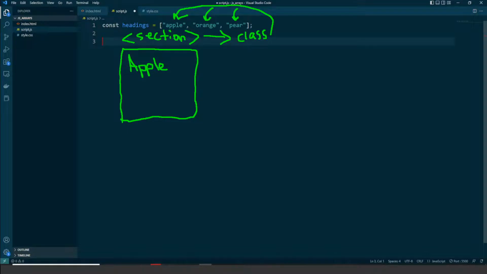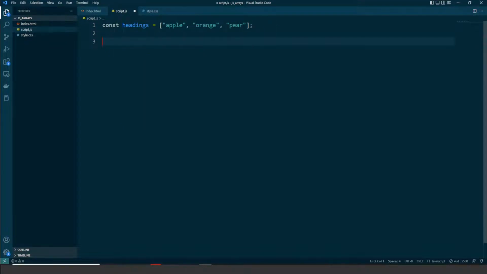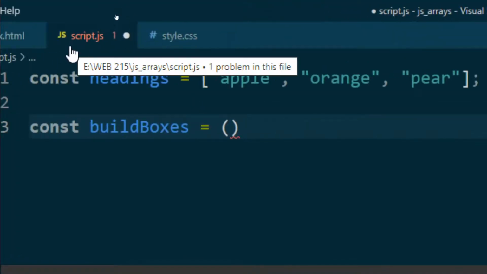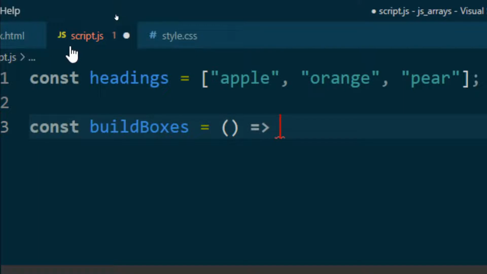And maybe even a little paragraph. You know, maybe like a hello world type of paragraph in here. Right, so let's create a build boxes function. Let's do it as an arrow notation. Const buildBoxes equals arrow notation, and let's zoom in so we all can see a little bit better.